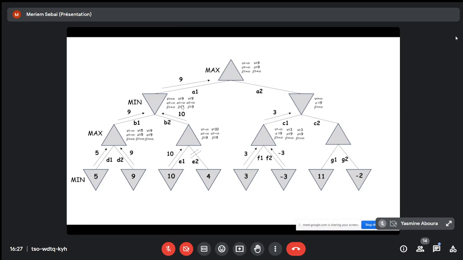So between 3 and plus infinity, what is the minimum? The minimum is 3. Is the value less or equal than alpha? Yes, 3 is less or equal than 9. So we will cut off, or we will prune this branch, and we will return directly the value of this node, which is 3. And here, since we apply a pruning, we know that this tree will not be taken into consideration by the root node.